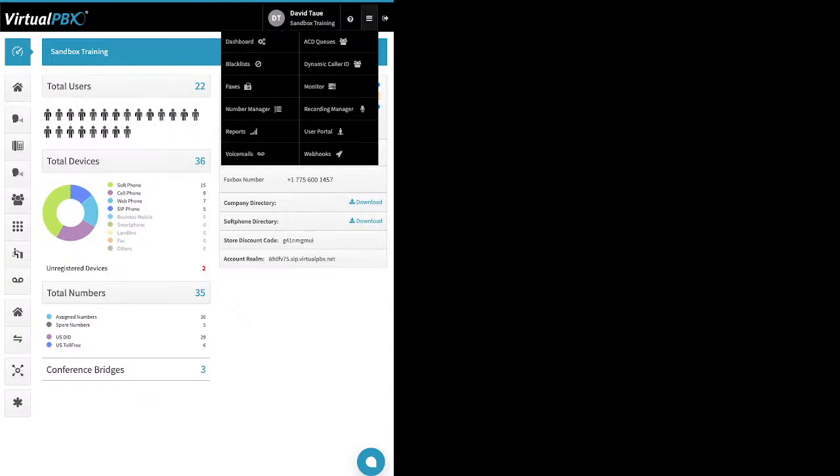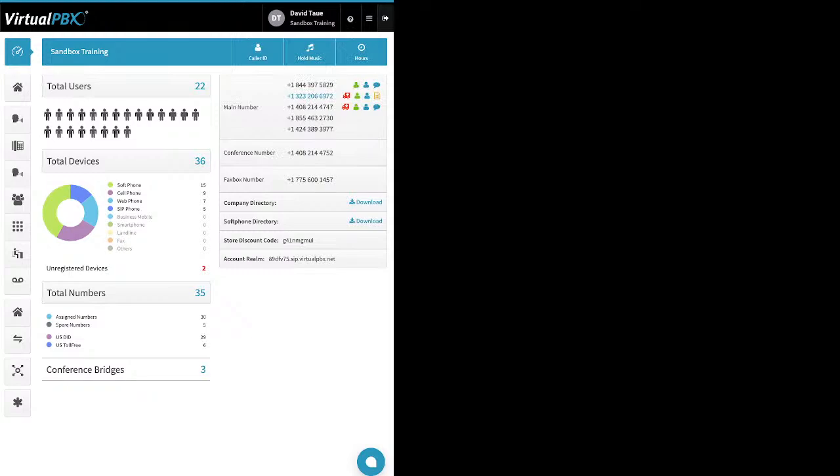Next, we have the menu icon, right? 3 horizontal lines, sometimes referred to as a hamburger icon. This will take you to other dash features. Now, some of these features, like dynamic caller ID, are plan specific, meaning they're available on some plans, but not others. Most of our time will be on the dashboard, but we will touch on all these others that at least can open up properly. And then we have the log out icon here.